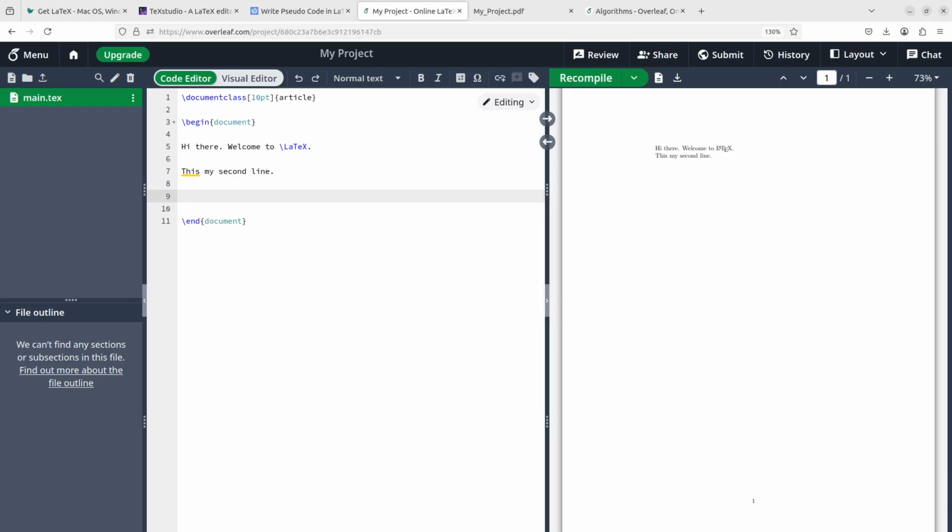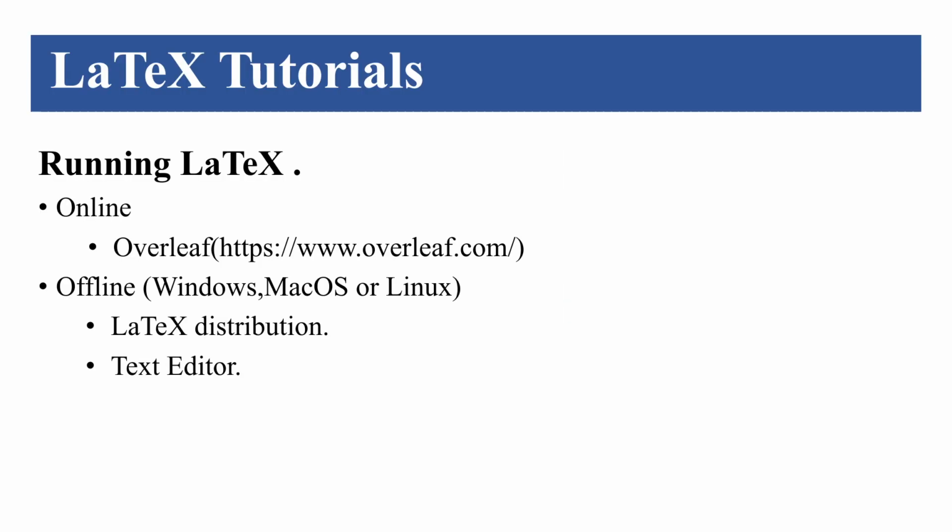So let's look at how we are going to run LaTeX offline. Now, if you are going to run it offline, then take note that you can download the installer for Windows, macOS, or Linux. All right. Now, for the offline, you will need the LaTeX distribution, and you also need a text editor. So the LaTeX distribution is the main LaTeX system, and then the text editor gives you a graphical interface that you can use to do your editing in a flexible and convenient way. That's what it is. So let's look at where we can download the LaTeX distribution and the text editor.